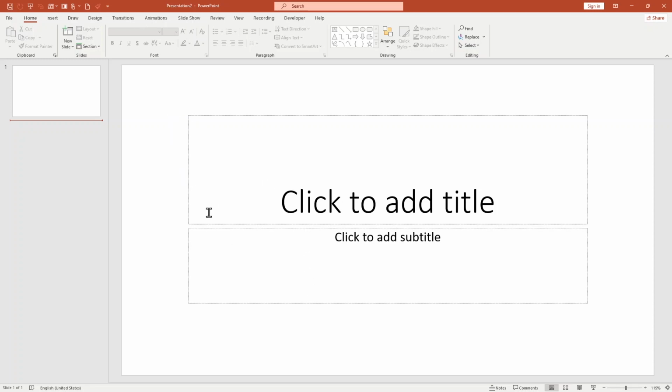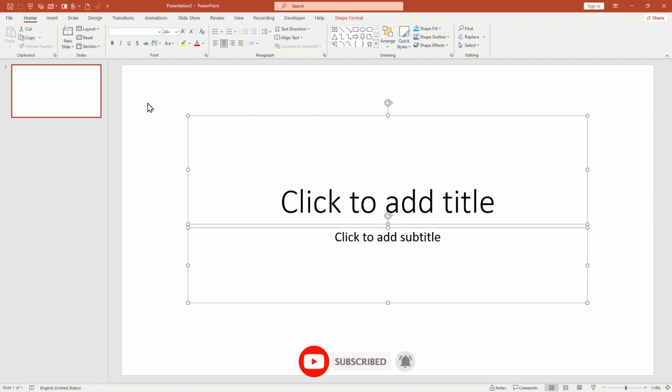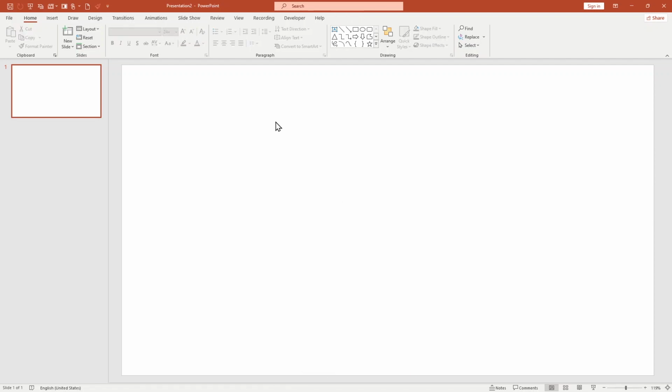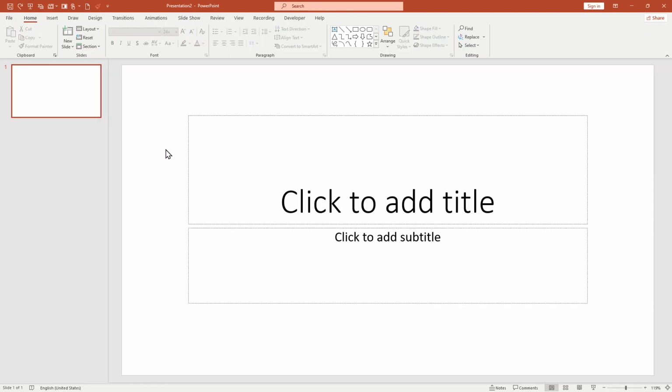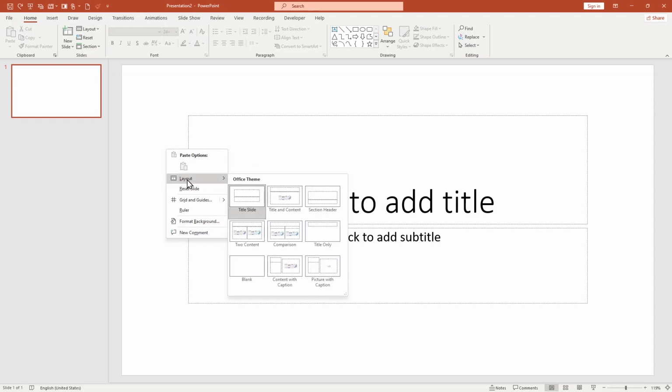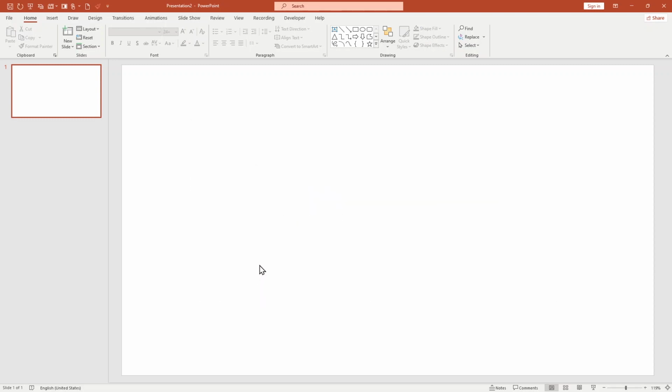Before that, I'm going to take out all of the text boxes. So select both of them and use the keyboard Delete, and now you can see this is the blank one. How can you do that? Just right click, and here it says Layout, and you can use the blank one. When I click the blank one, now you can see this is the blank slide.